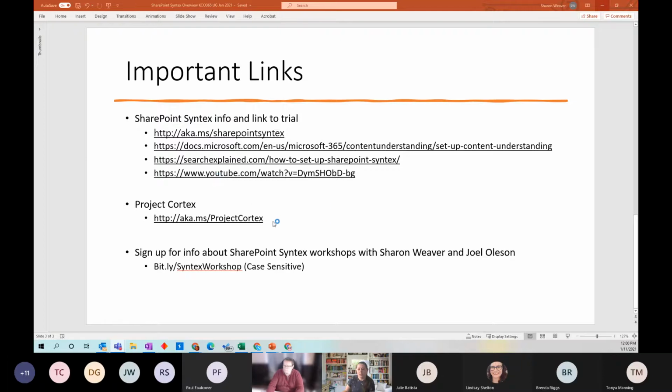There's also a link for Project Cortex, which SharePoint Syntex is part of. This is one of the confusing things where people are like, well, what's the difference? Is it SharePoint Syntex, is it Project Cortex, or is it a little bit different? Project Cortex is kind of like the holistic project, and then SharePoint Syntex is one component of that. So if you want to learn more about Project Cortex, you can go to that link. You can sign up for information. There's community calls that have been posted out there. You can keep up with the team on what's going on with that.